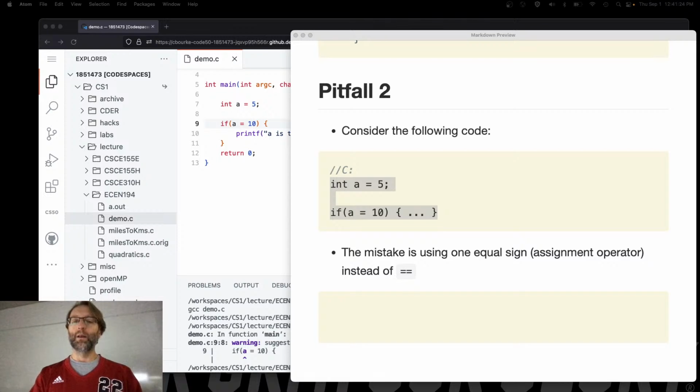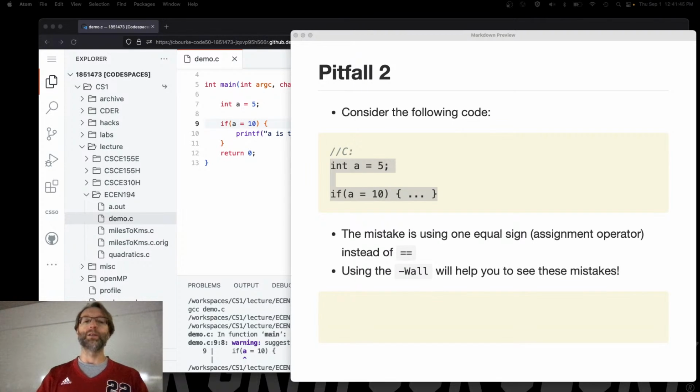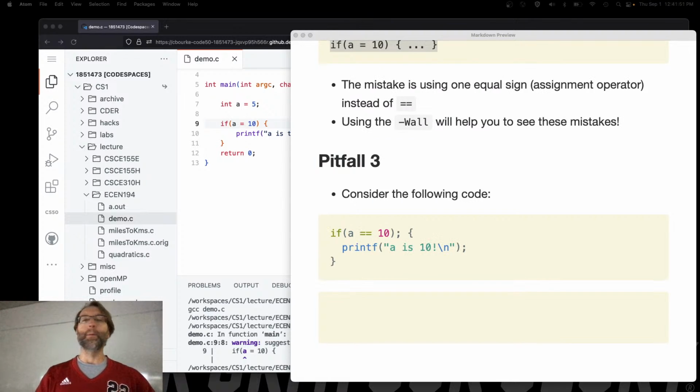Using the -Wall flag, the capital W stands for warning, and then the all, all of them. Tell me about everything that could possibly go wrong here. It will help you to see these mistakes. And we'll re-examine this later on when we talk about linters. Here's the final pitfall, and then we'll go back to some more material here.